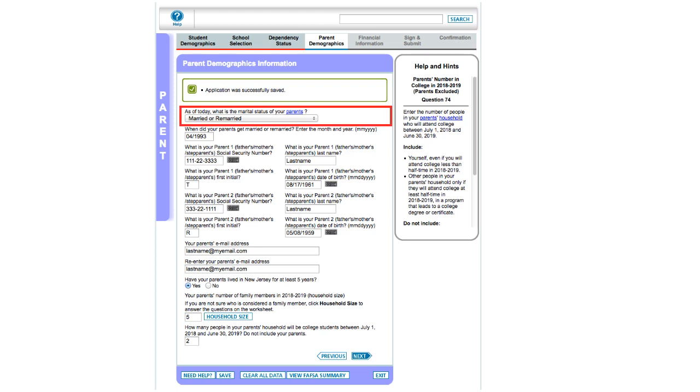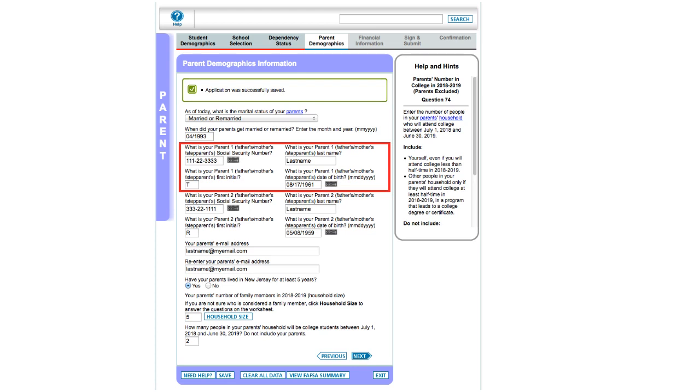When you answer your parents' marital status, the screen will expand to ask information about your parents. You will only be asked the information for the parents you are using to fill out this form. In the case of a divorced or separated parent, it should be your custodial parent who is submitting the information. If the custodial parent is remarried, it is the custodial parent and his or her new spouse whose information is being submitted on this form.